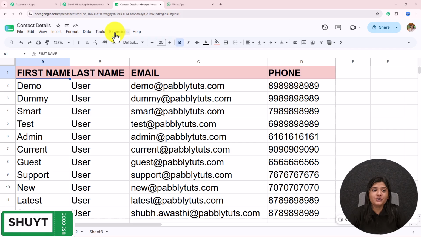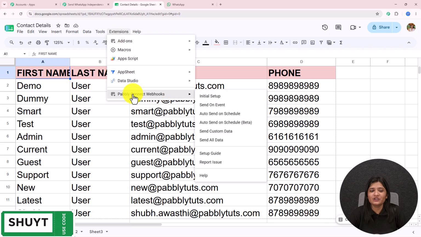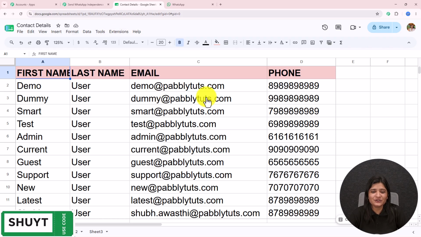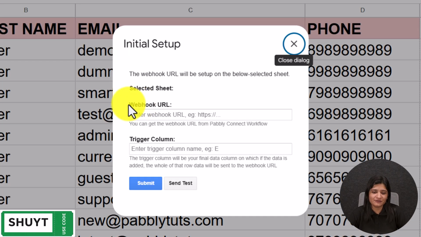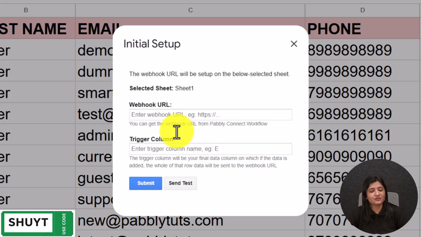And then you have to go towards the extensions. Over here, you will be able to find this Pabbly Connect webhook. So you have to click on this initial setup. Here this box has opened in front of us. We have the webhook URL and the trigger column, so we need to enter these details. So we have already copied the webhook URL from this workflow. I have entered that over here. Then we have to enter the trigger column.